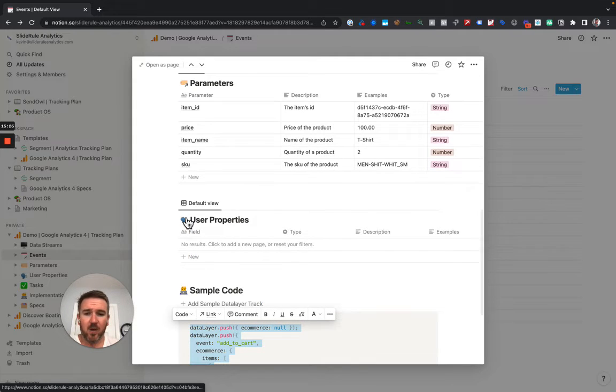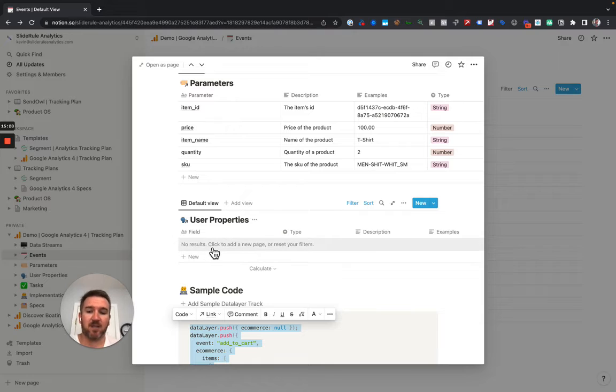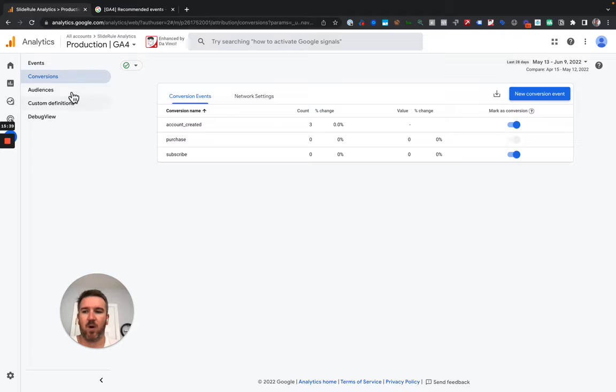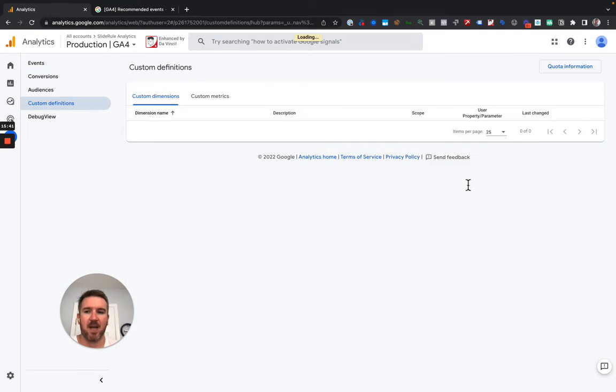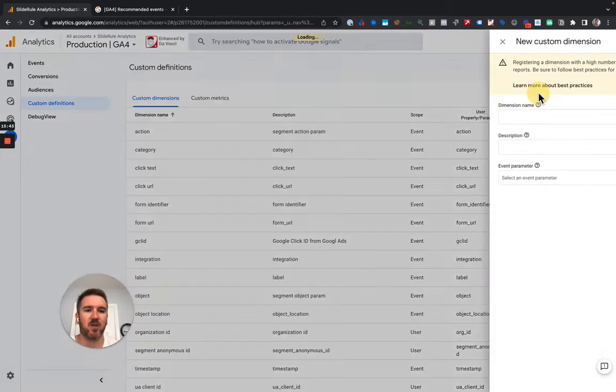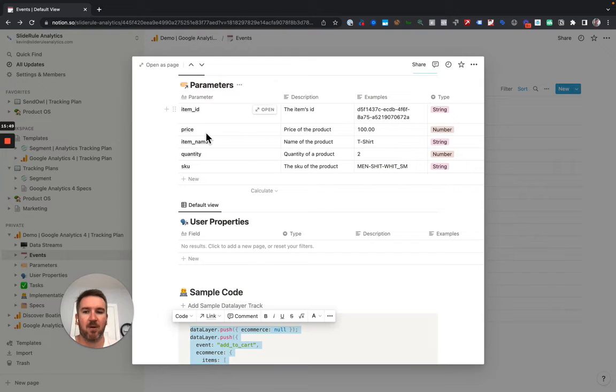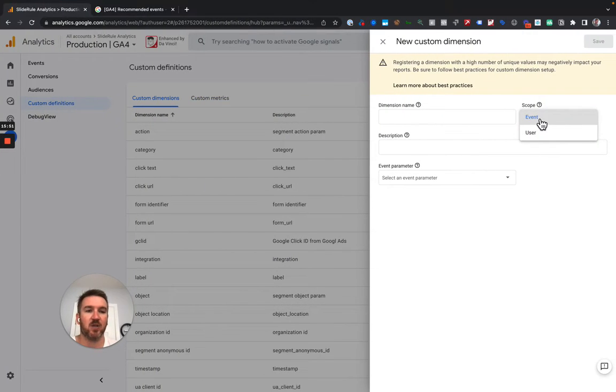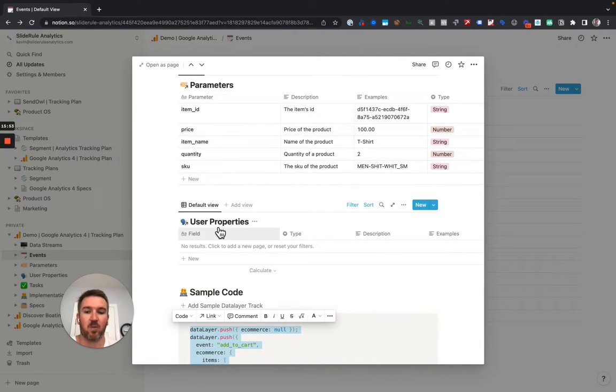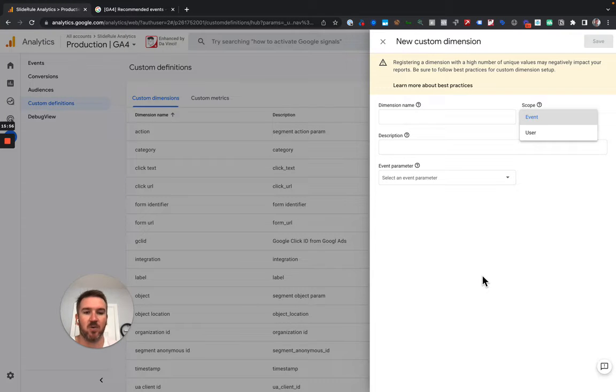Okay. Now we can also define some user properties, right? User properties are still sent as parameters on the event. We just configure them differently. So in GA4, when I go and I look at custom dimensions or definitions, I've got two options to add one. I can add the scope to the event or the user. If it's a parameter, it needs to be added to the scope is the event. If it's a user property, the scope is the user, right?